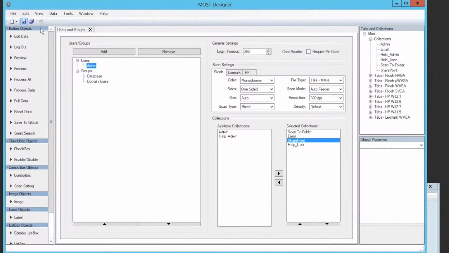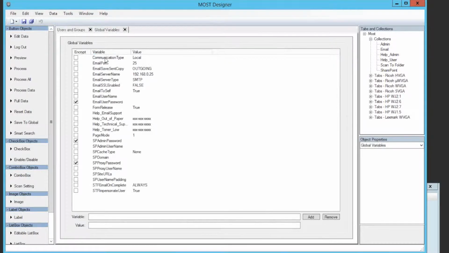However, just like the email server needed to be configured, the SharePoint system needs to be configured as well. So again, I'm going to go back into the global variables, and you'll see there's a handful of new variables specified. These ones are prefixed with the letters SP, being an abbreviation for SharePoint. And each of the plugin's user manuals will describe what each of these variables corresponds to, to help configure them in case you have any trouble with them.